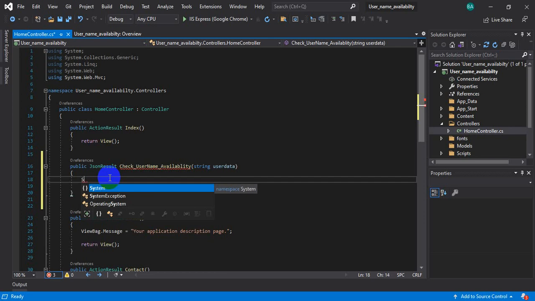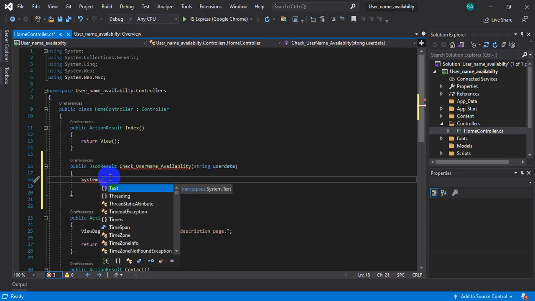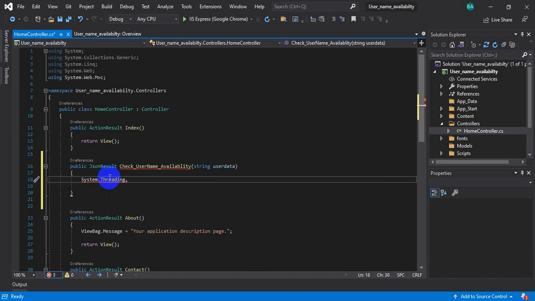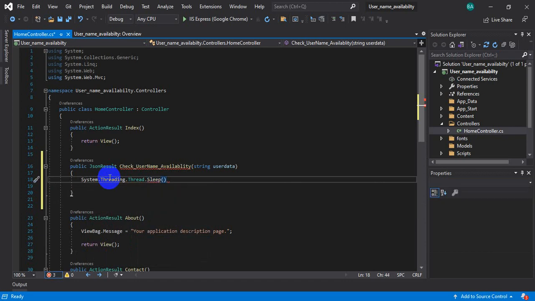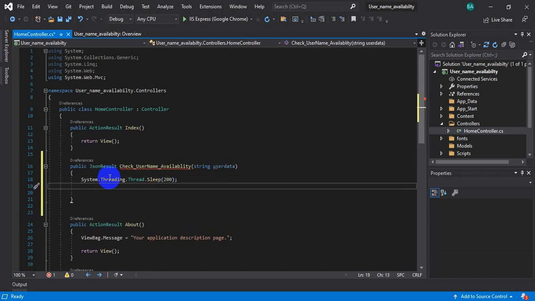I'm just giving, and for that we are using System.Threading.Thread, and after that just give the particular time you want it to take. Do remember that it will take the time in milliseconds. I am giving it 200 milliseconds. Okay, and you can use any time for that.